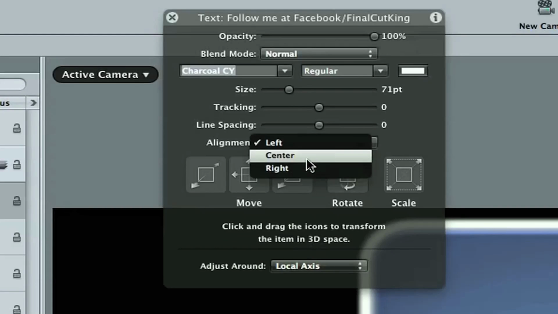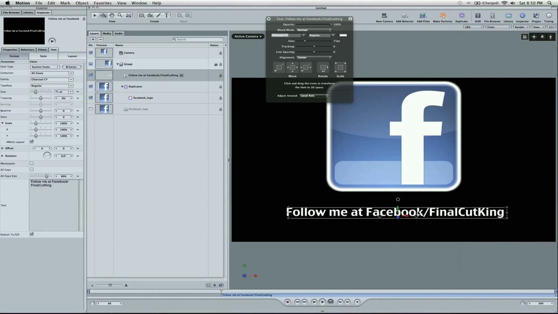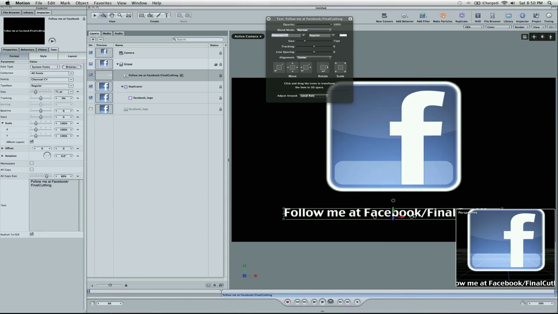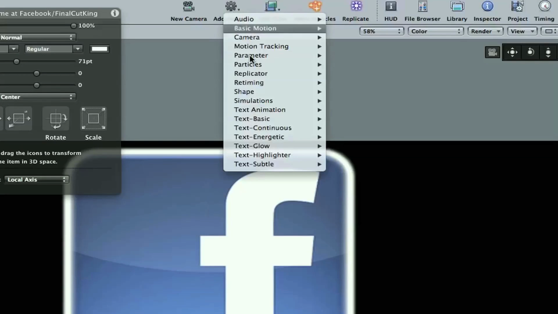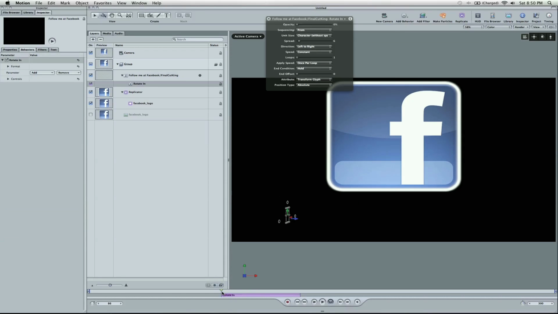I'm going to go ahead and center this, make sure snapping is turned on by hitting shift, and then the effect I used was add behavior, text basic, and it was a rotate in. And so I'm going to adjust this to be a little quicker, and then the text will rotate each letter into position.